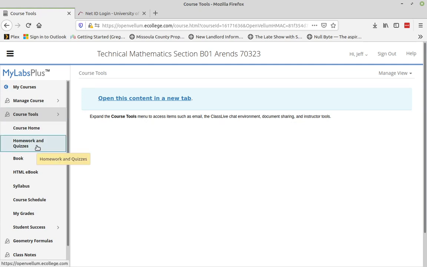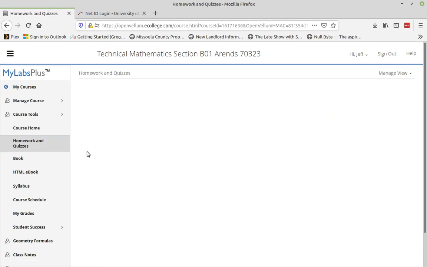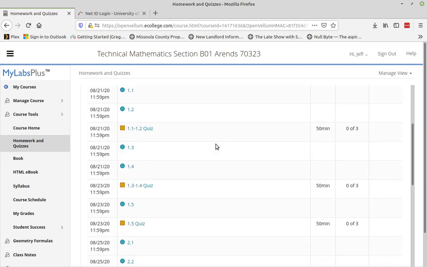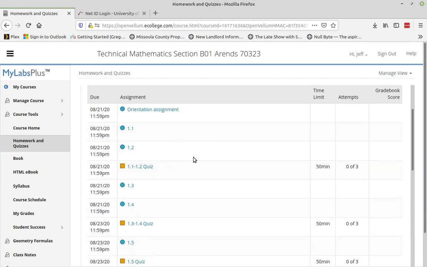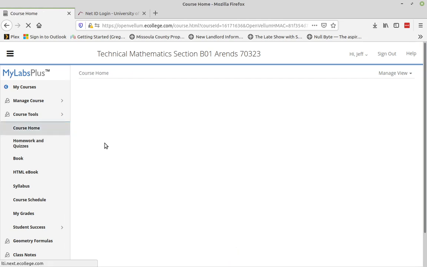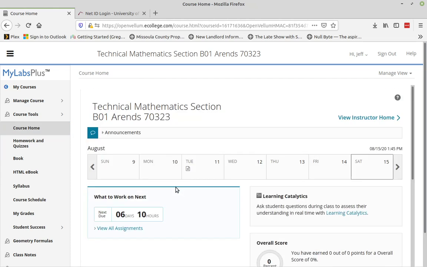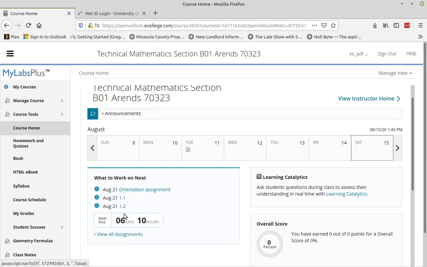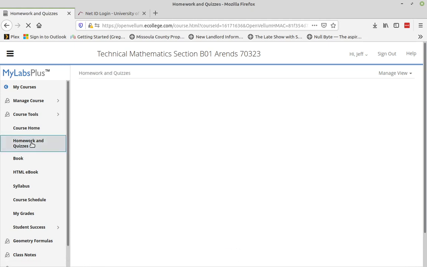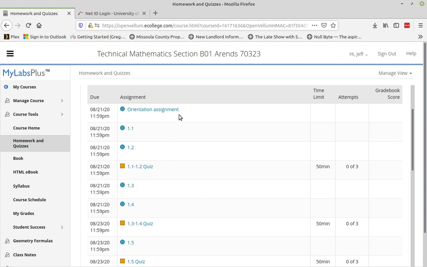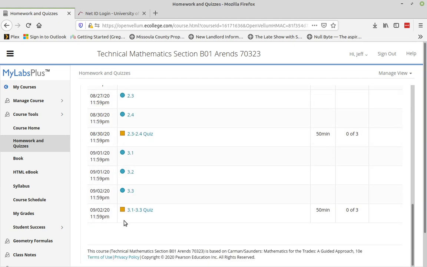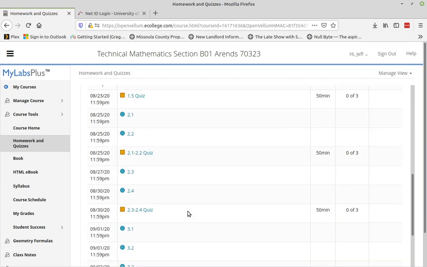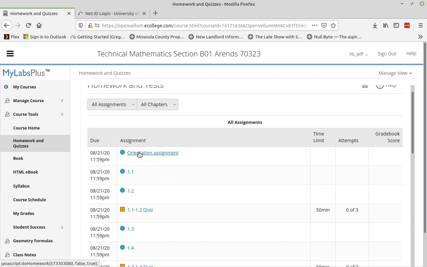Alright, so I skipped past homework and quizzes. I think this will say homework, quizzes, and tests by the time you see it. This is copied from last semester, and I didn't do tests in here last semester, so I need to change that. In any case, you click on homework and quizzes, and these are the same quizzes that you were able to see in the course home, but the course home only shows you a couple of them, and it's only showing you the next few that are coming up. The homework and quizzes tab here actually shows you everything that's currently visible to you. So you can see all the way through section 3.3 and the quizzes associated with that. And of course the orientation assignment.